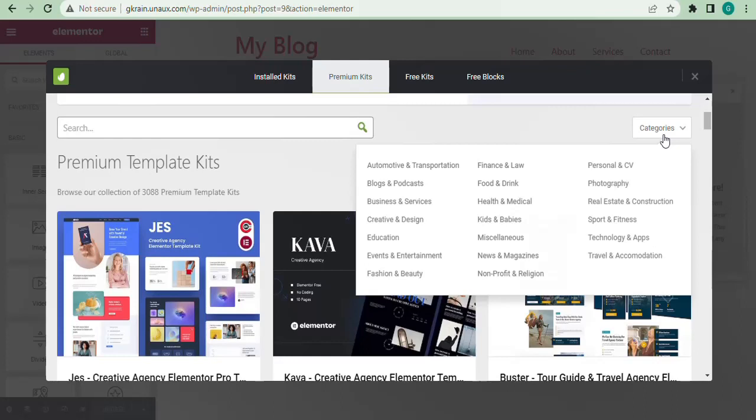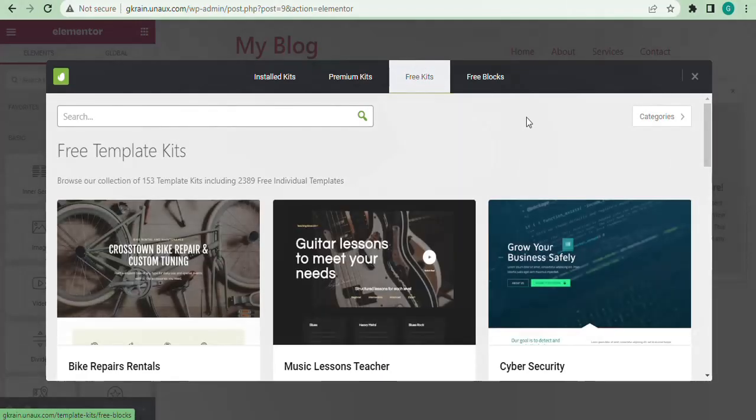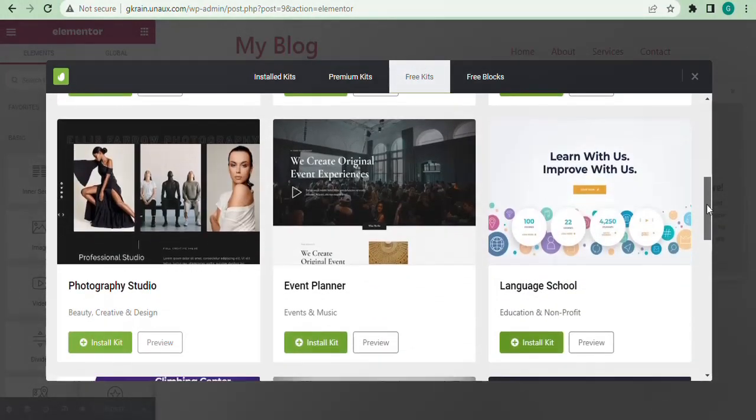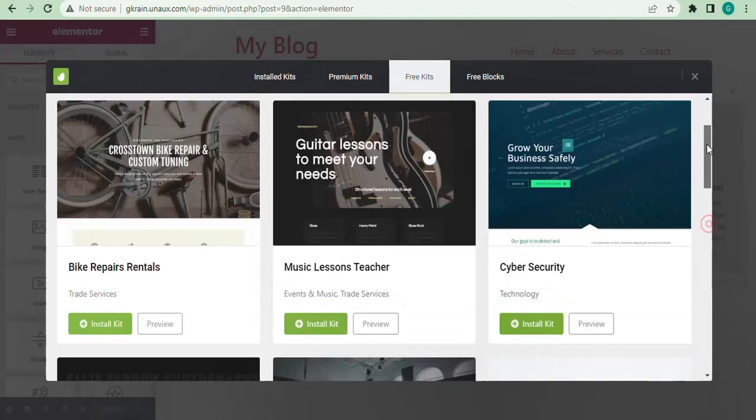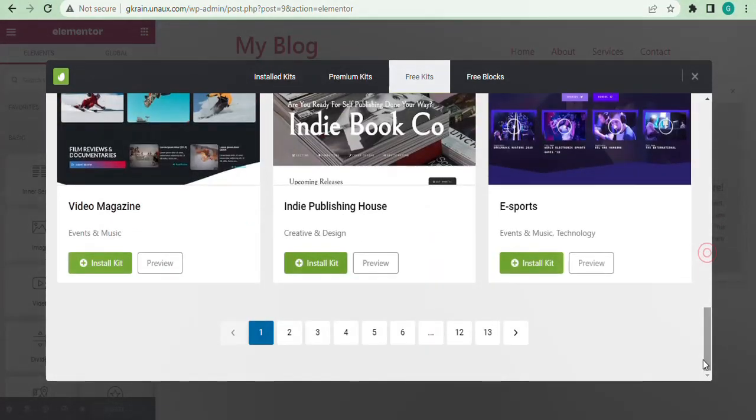For the sake of this video, we won't be going through the premium kit. We go to the free kit. This is the free kit here. As you can see, we have the free kits. These are templates that you can actually use for free, so you don't have to pay for any of them.